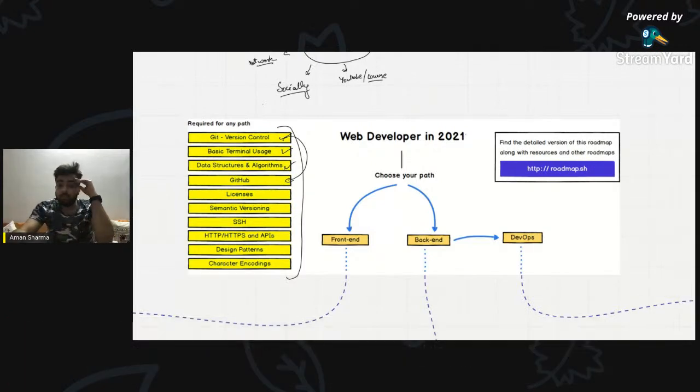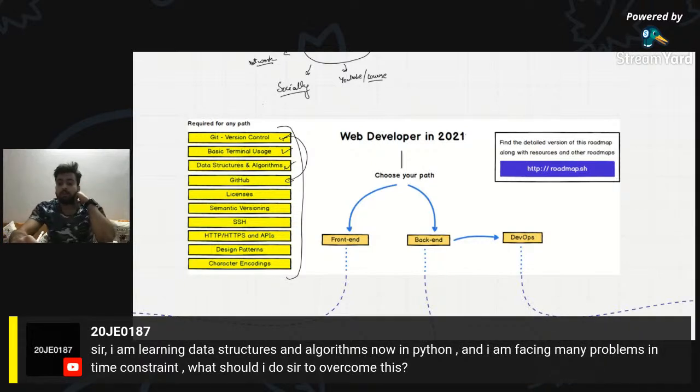Next question: sir, I am learning data structures and algorithms now in Python, and I'm facing many problems and time constraints. What should I do, sir, to overcome this? Well, probably the best way is practice makes a man perfect. Create a time window, create a time schedule. Whenever you wake up, create a ritual. What are the things that you need to do today?